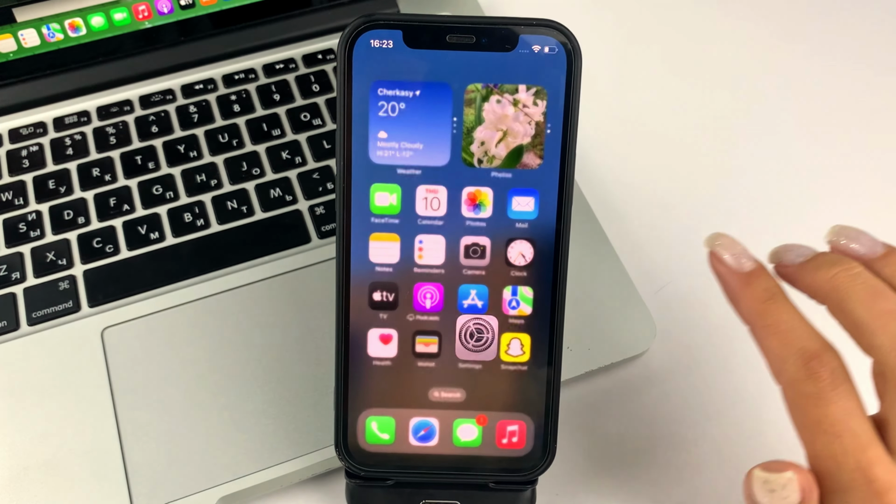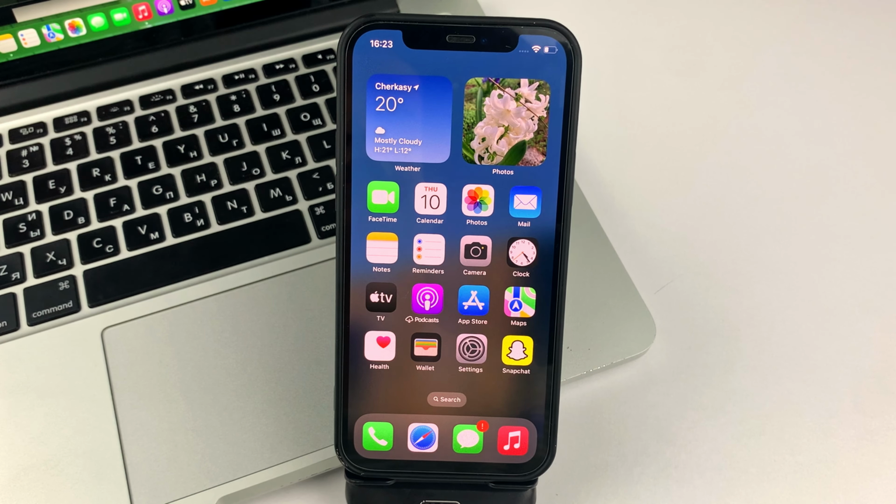Friends, this is how you can disable your location detection in Snapchat. I hope you found this video useful and helpful.